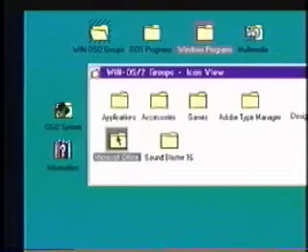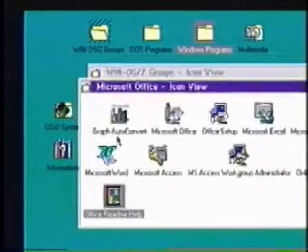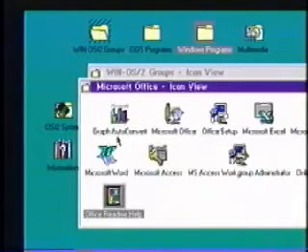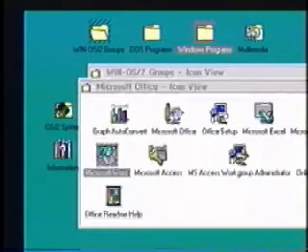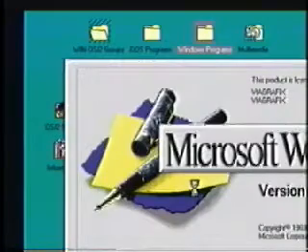We open the Microsoft Office folder by double-clicking it. Let's open Microsoft Word for Windows 6.0. We place the pointer on the program icon. We double-click and see the Word for Windows screen.